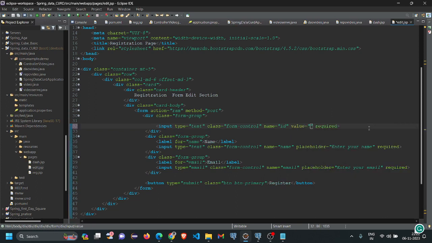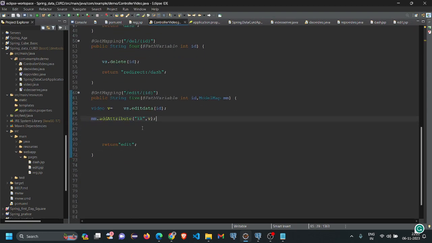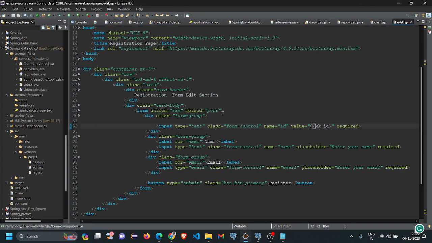Value is equal to dollar curly braces kk dot id. Why we use kk? Because all of the data is stored in controller, and this data from controller is stored into kk, so we directly use kk here because we only want one data. If we want multiple data, so we use for each, and items we convert into var, and the var is put here. So again we will copy this value. Okay, we're copying it, delete this placeholder, and paste here kk dot name.